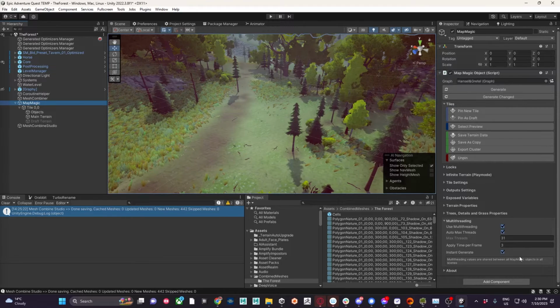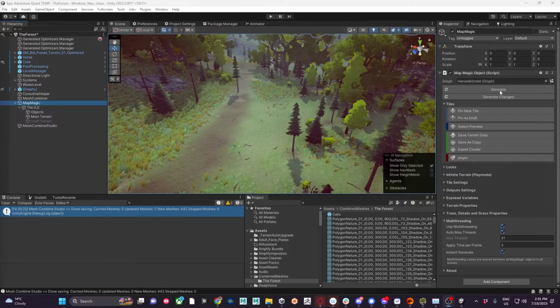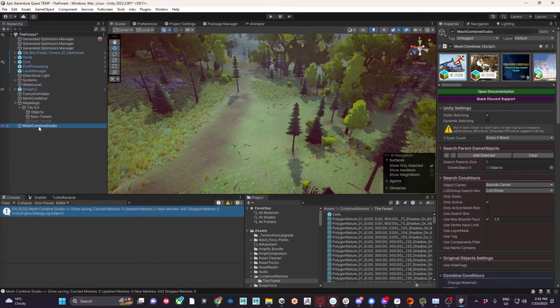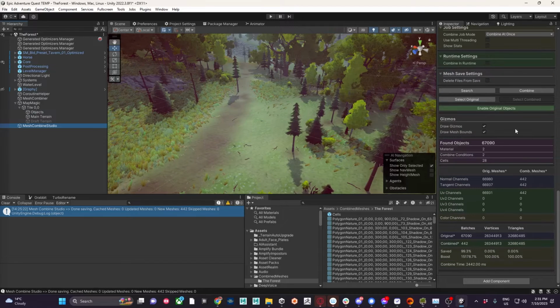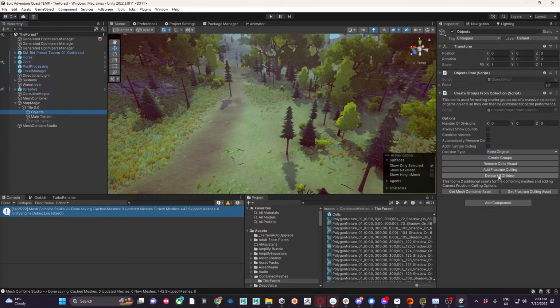Choose Map Magic, make sure instant generate is set. Use the little refresh button up there, or you can also just hit generate up here. That'll regenerate. I'll have a bunch of objects under the objects folder for all the rocks and trees, sorry, not trees, but twigs and mushrooms. And then using mesh combine, I would just hit search and combine, and then save out the selected objects, create a prefab, and then using my little script button here, delete all the children from the Map Magic object.